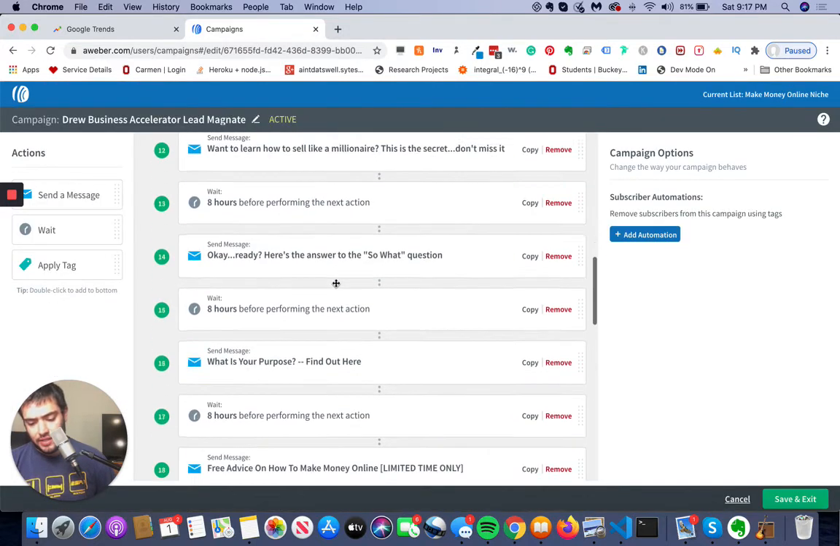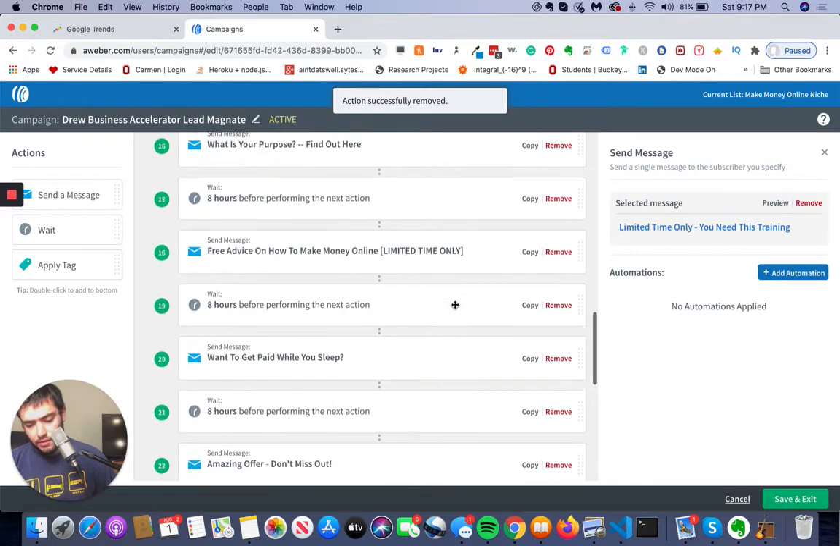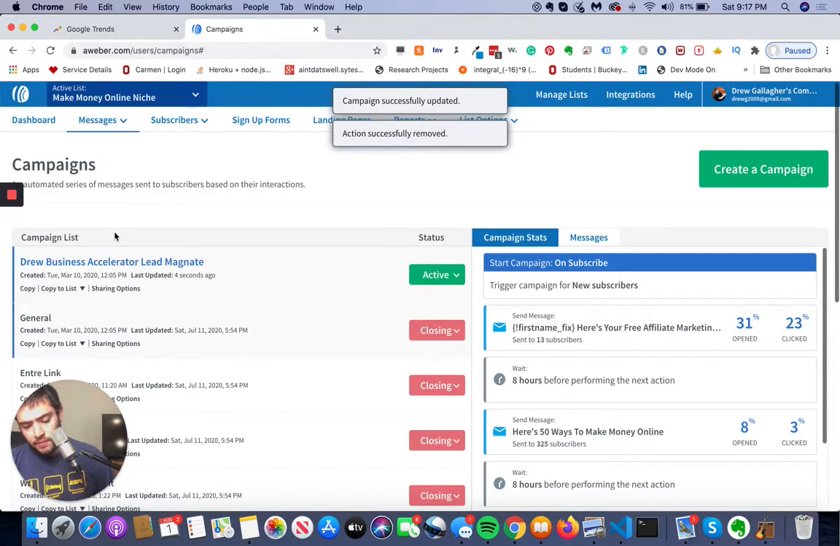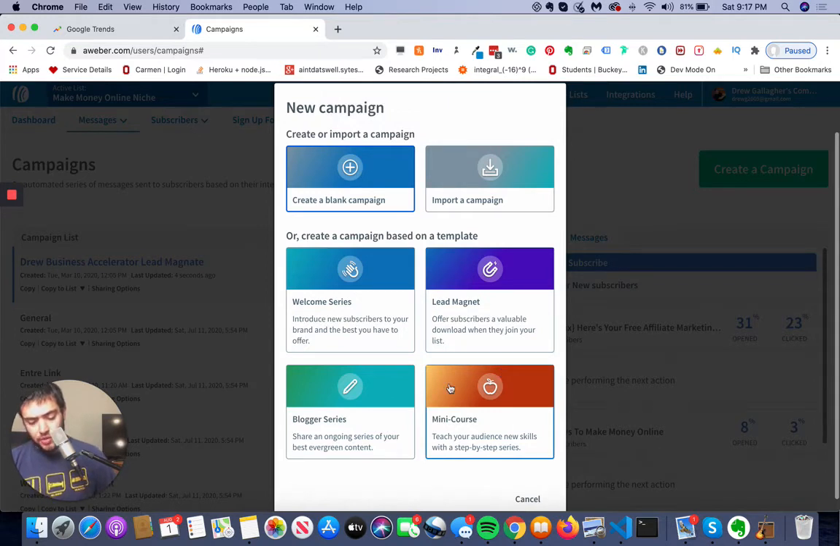You can also copy lists, and you can duplicate a lot of stuff. I'm just going to remove this for now because I don't need it. I'm going to click the save button, and then I'm going to show you how to create a new campaign from scratch. So there's all these different ways to do it. You can create a welcome series, one for a lead magnet, a mini course, a blogger series. So these are all good. Depends what kind of content you have.